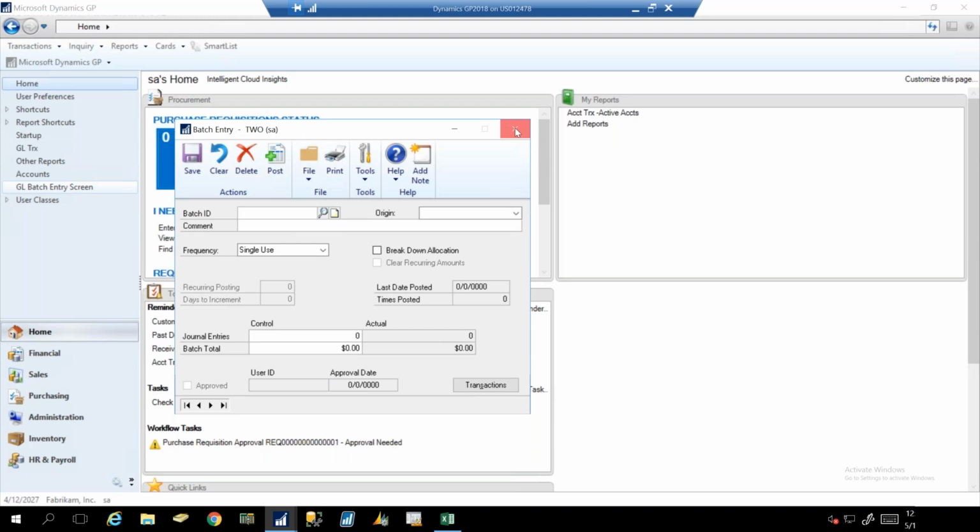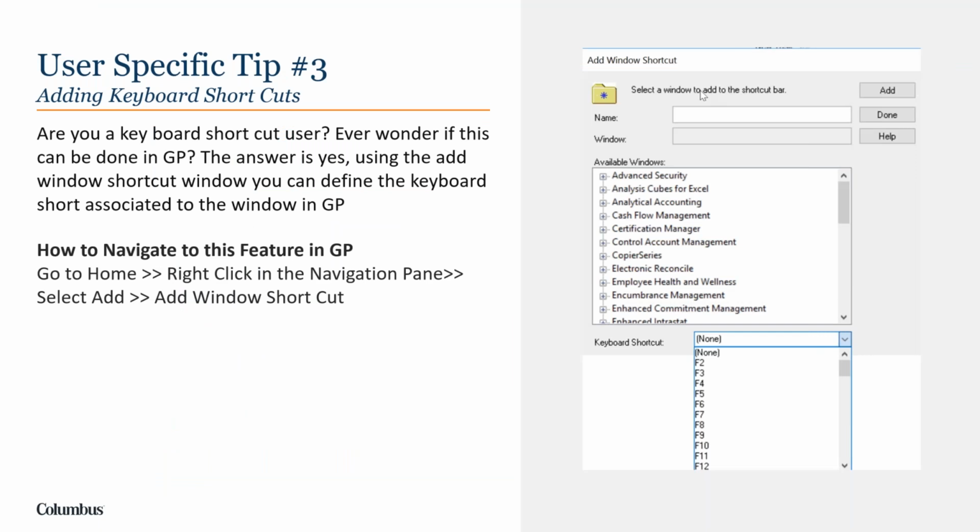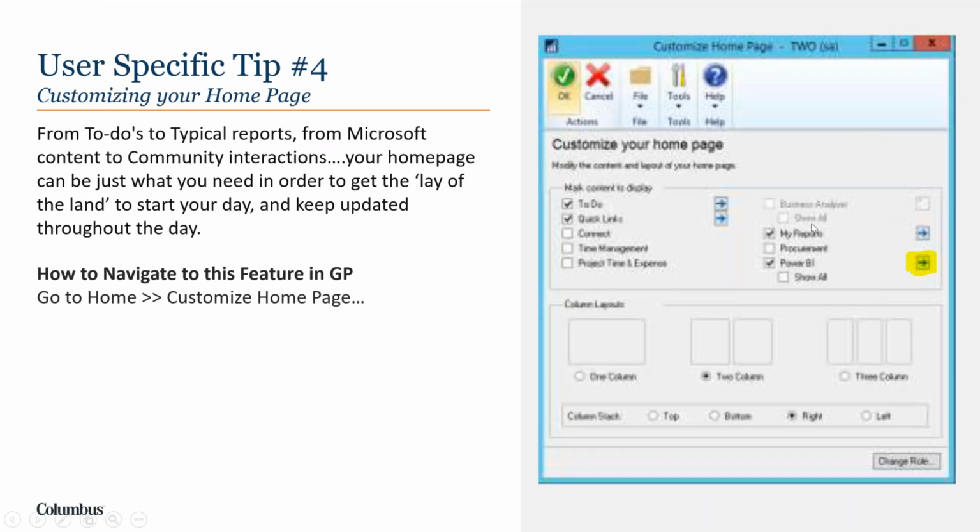So I'm going to go ahead and close this one down, and I'm going to move on to my next user-specific tip, which is tip number 4. And that's going to be taking our homepage.